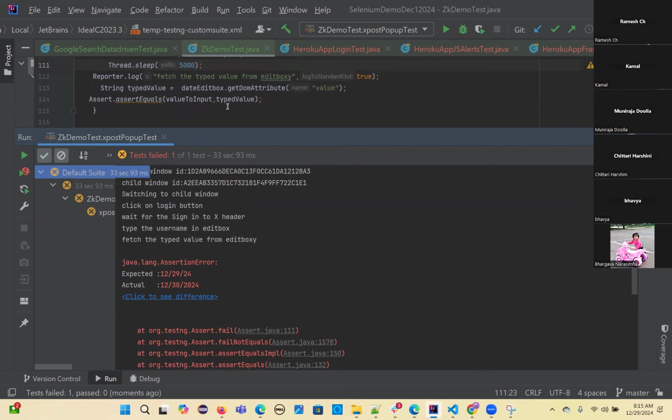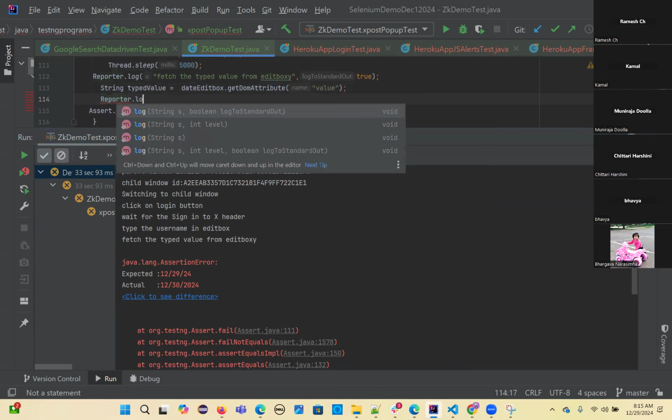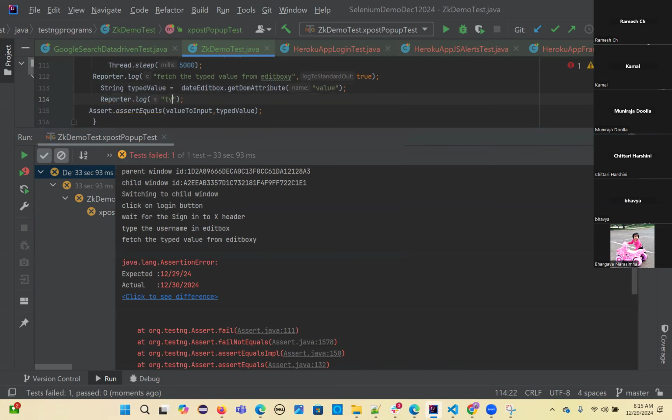Typed value. I want to print here, report.log. Can we check manually whether it is taking the future date also? Once typed already, right?